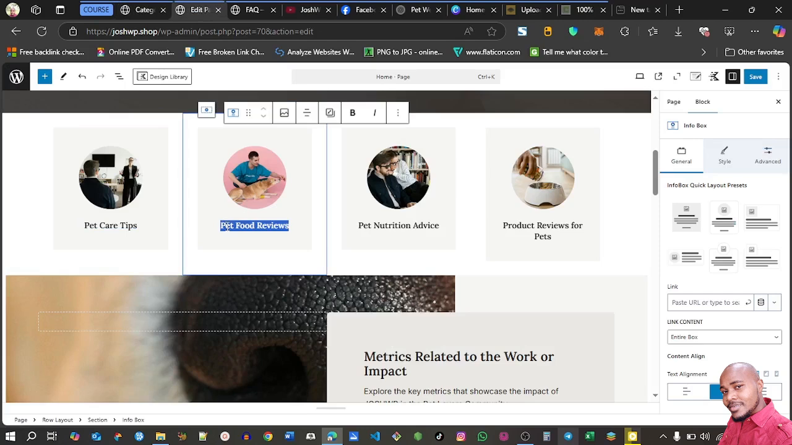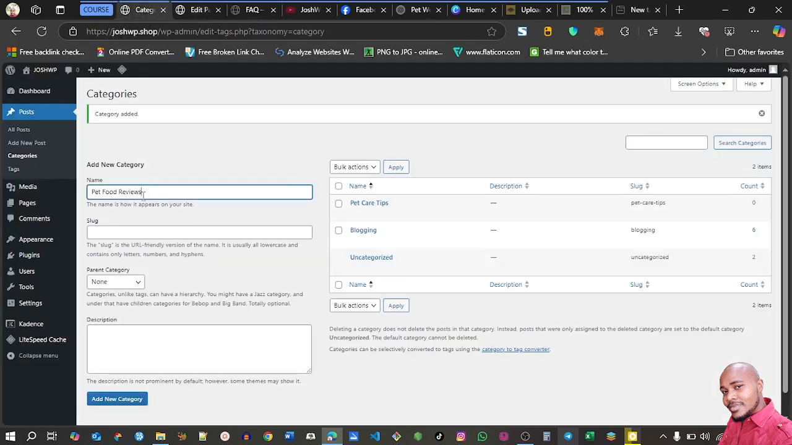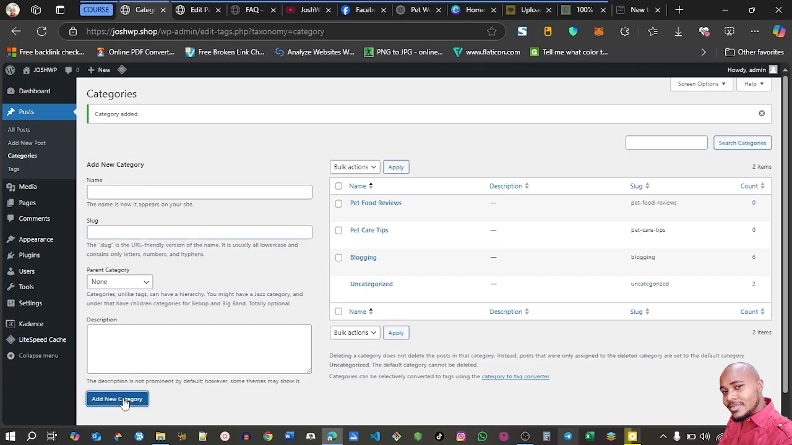And then I'll go here. I'll click on pet food review. Copy it. Add it here. Add the slug here. Make sure also to remove the space between and replace it with a hyphen. That's it. Then click add the category.